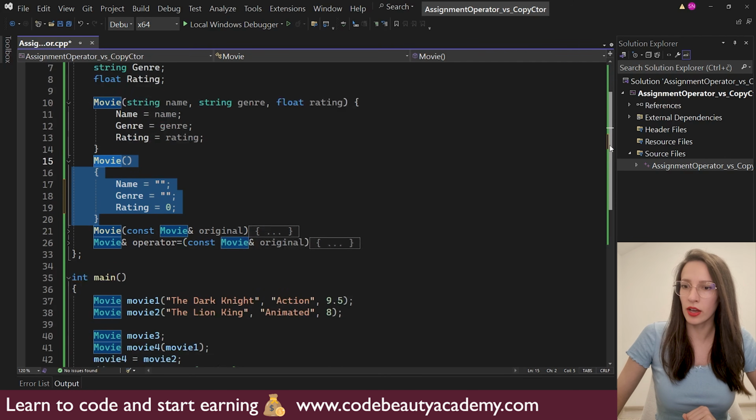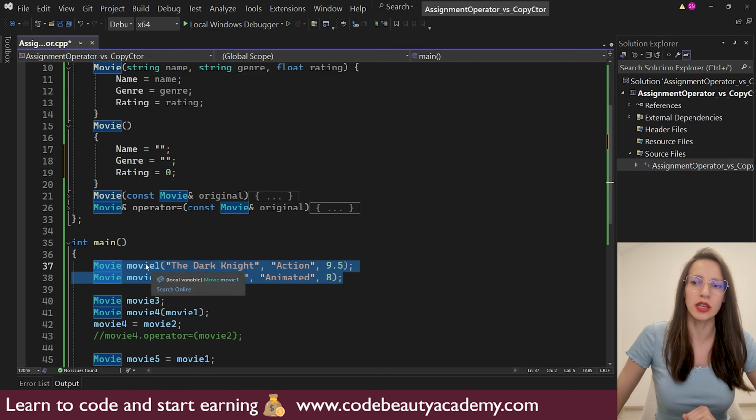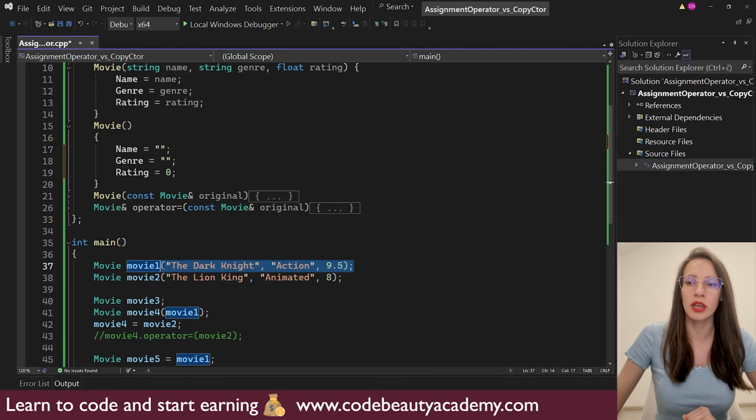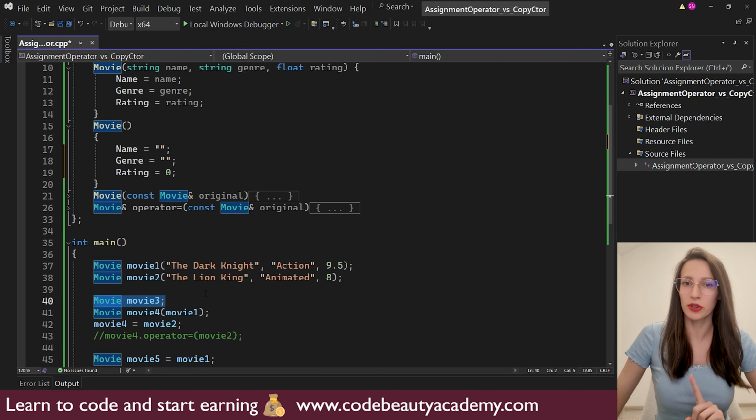Okay, so if I go to my main function, you will notice that here I'm creating movie 1 and movie 2, and I am invoking parameterized constructor here and here. And then here I'm creating movie 3, and since I'm not passing any values, that means that here I will be invoking default constructor. So now let's prove that.